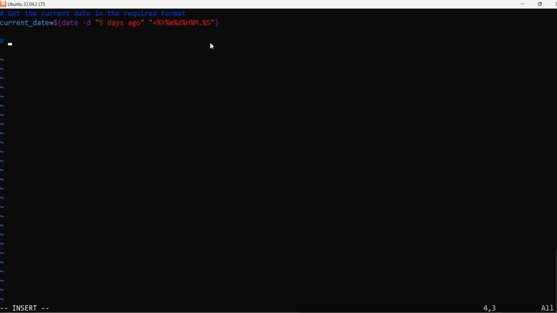Now the second step is creating 3 empty files with the specified timestamp in a given directory. So we are trying to create 3 empty files in a given directory.